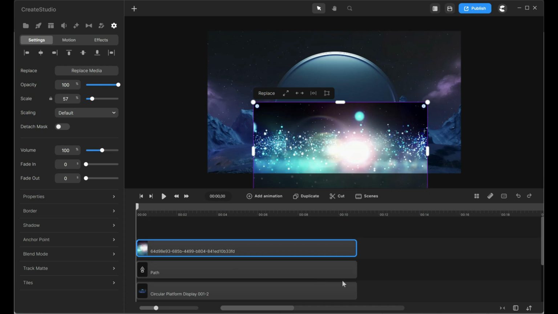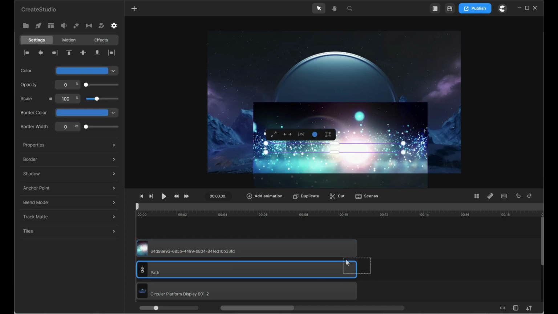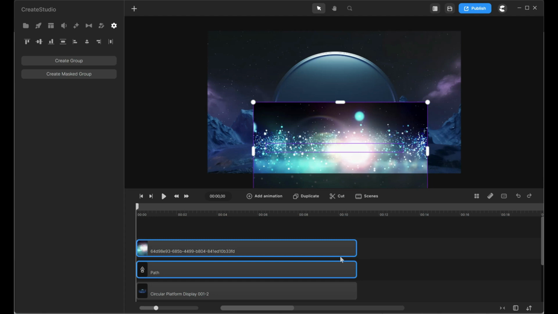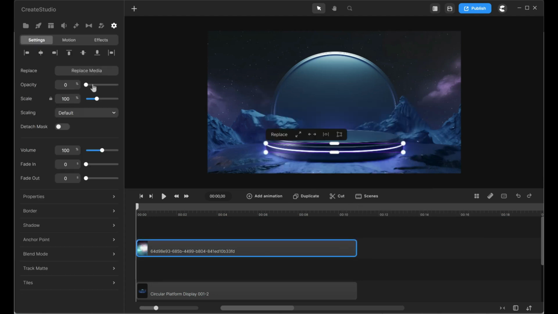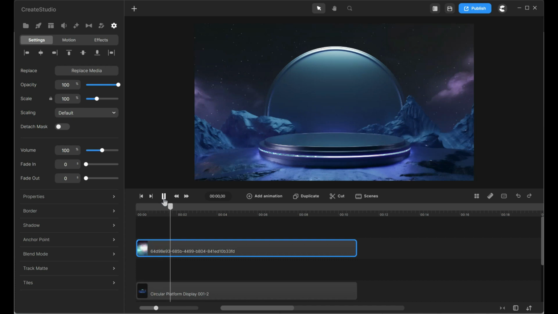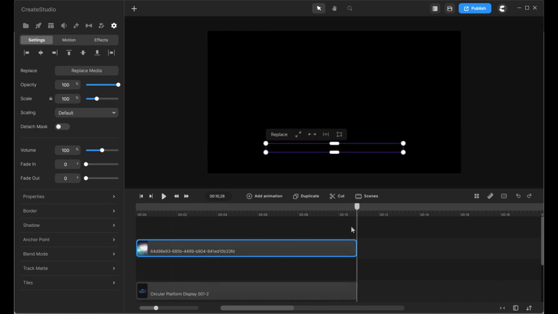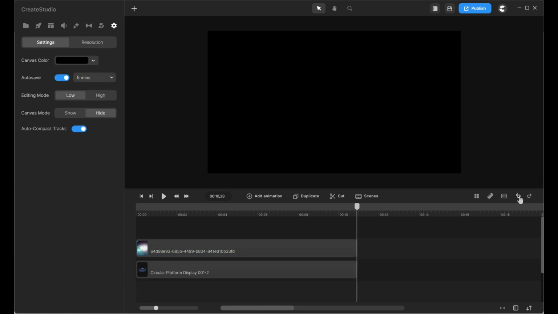Next, in your timeline, select both the path and the light background video. Right-click on the video, then choose the mask option. Now, select it and set the opacity to 100. Hit play to see the effect. If you're not satisfied with the result, you can click on the Undo button and adjust the position.